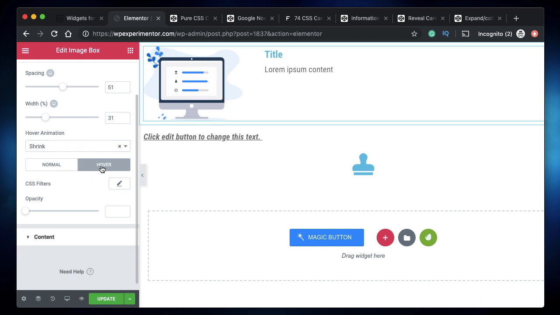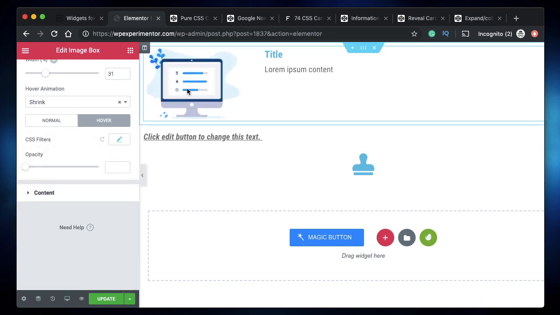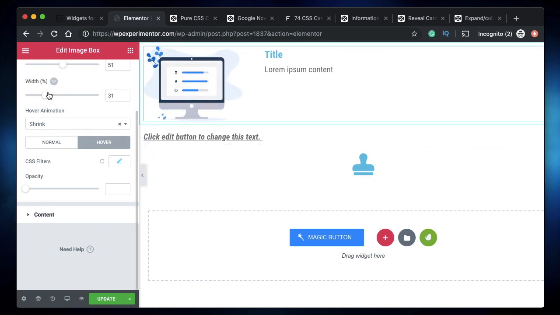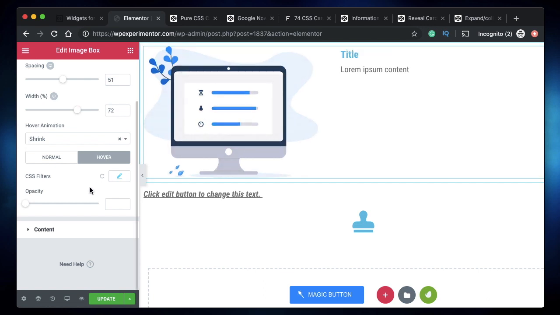You can also add a hover animation, so it will shrink, grow, or do stuff like that. You can also add CSS filters, so you can oversaturate it and have such an effect. Now you can see it clearly, so it looks as if it's a new image. You can also increase the opacity, reduce the opacity, and do stuff like that.